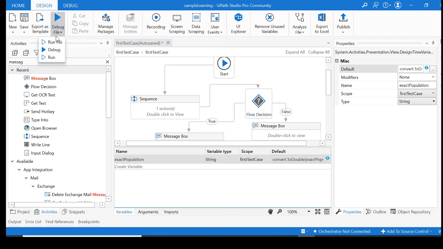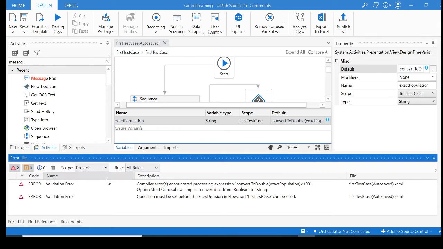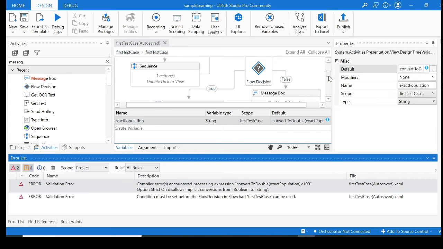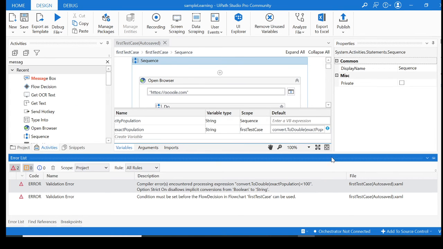And we'll try to run it. Let's see what happens. Okay, it says Convert.ToDouble from Boolean. Option strict on disallows implicit conversions. Okay, let's see what is the issue with this particular one.